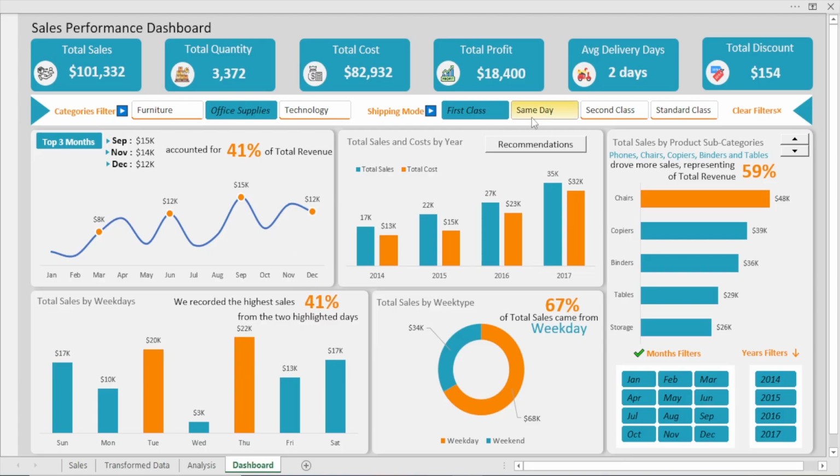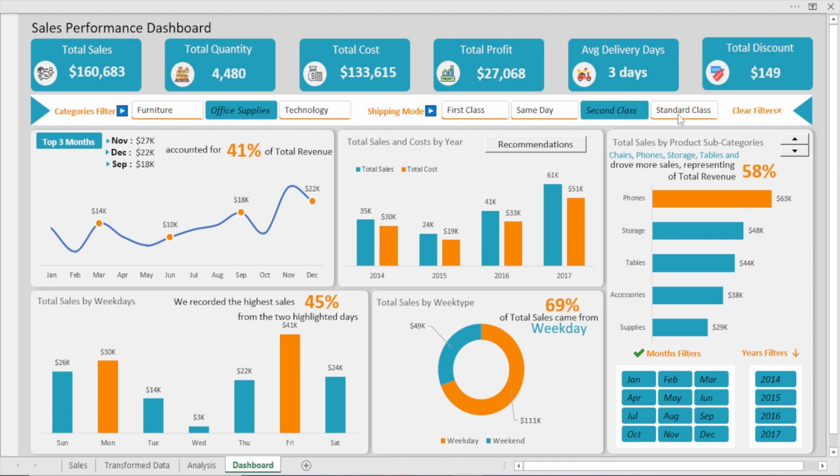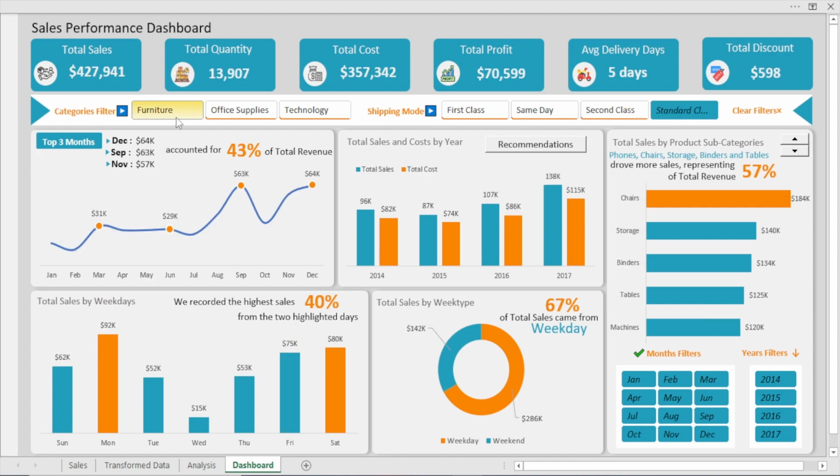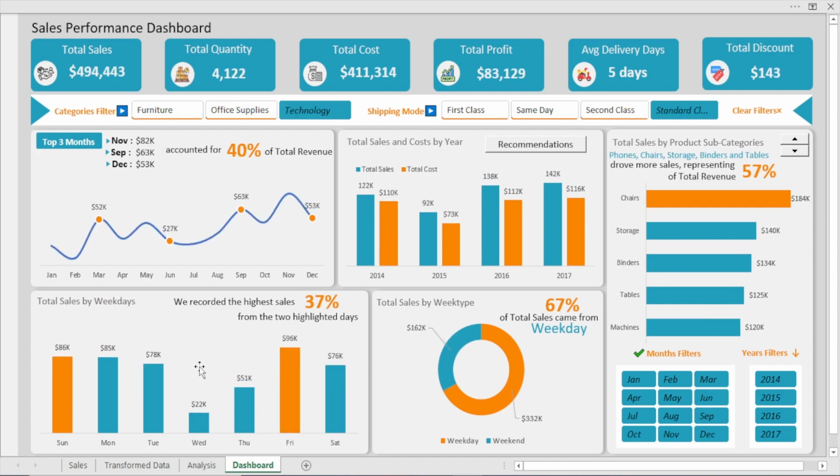So when you click on a different filter, you see the days will be changing, right? Perfect. And then when you come here, we are trying to show management the total sales by product subcategory. So we have about 20 subcategories in our raw data. So here we are only showing five at a glance.